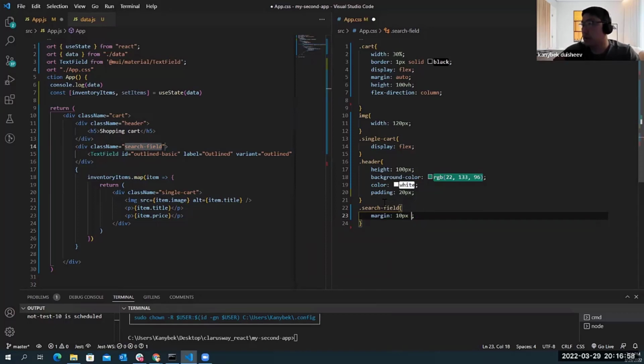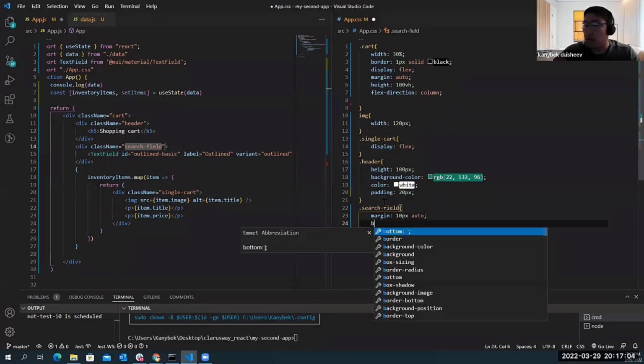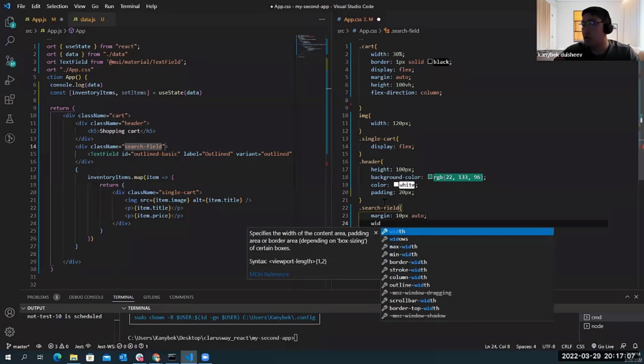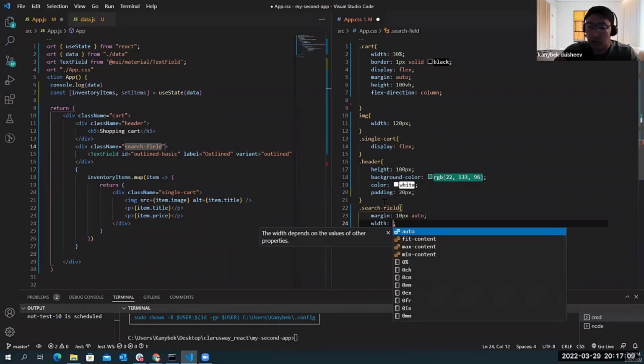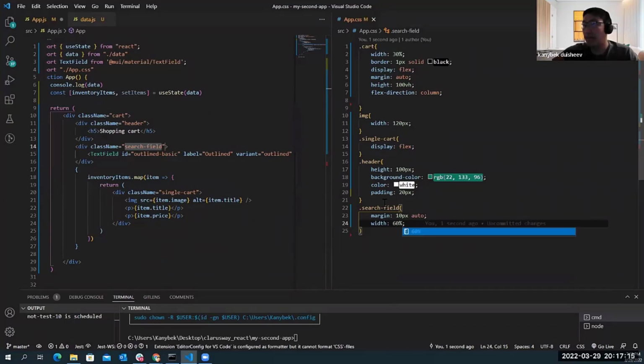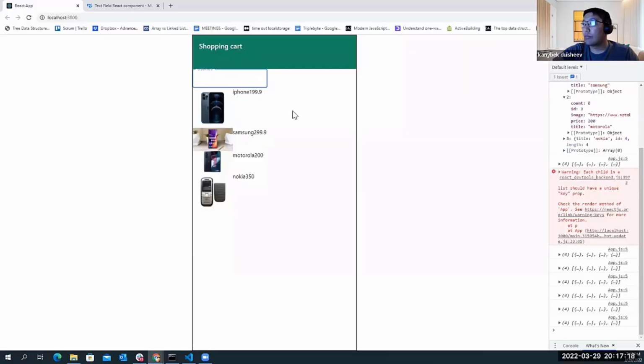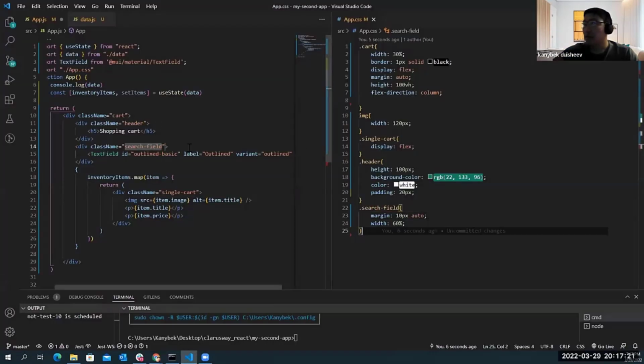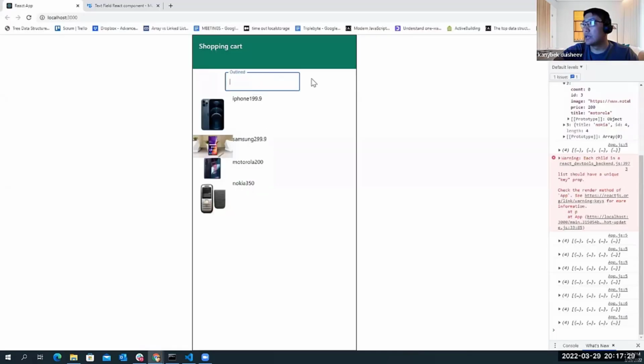Okay, but auto doesn't work. Yeah, auto may work, and then I have to give it a width, right? If I give width, auto works. Like how much? Like 60% of the parent. Let's see. Okay, search field is here, save, and then 10 pixels from top, auto from right, left, and then width of 60% is around in the middle. Okay, so we may be searching later. Cool. This is more or less our cart design.